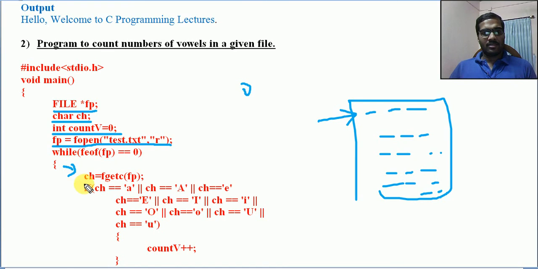It will read the first character: ch is equal to fgetc of fp. The first character is assigned to the variable ch. Then I am checking if ch is equal to small a or capital A, or ch is equal to small e or capital E, or capital I, small i, or capital O, small o, or capital U, small u. If any of these characters match, they are vowels. What are we doing? countv++, so 0 will be incremented to 1.